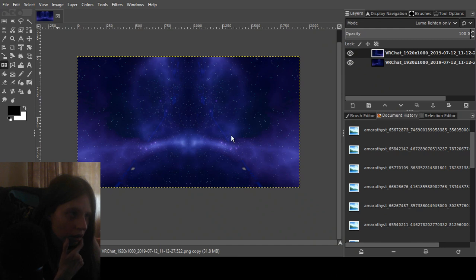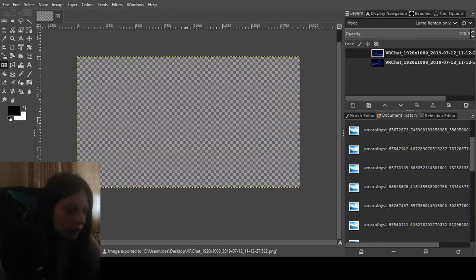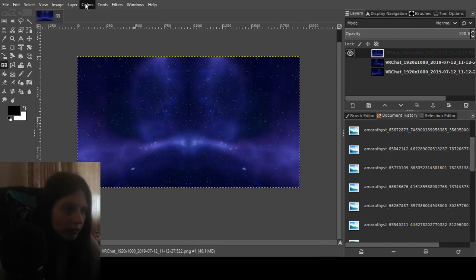Desktop. Export. Save gamma. Export. And wait for that. But yeah, this is just a chill video. Okay. Go to desktop. Find image. And drag and drop. Colors. Levels, and let's see what this does.